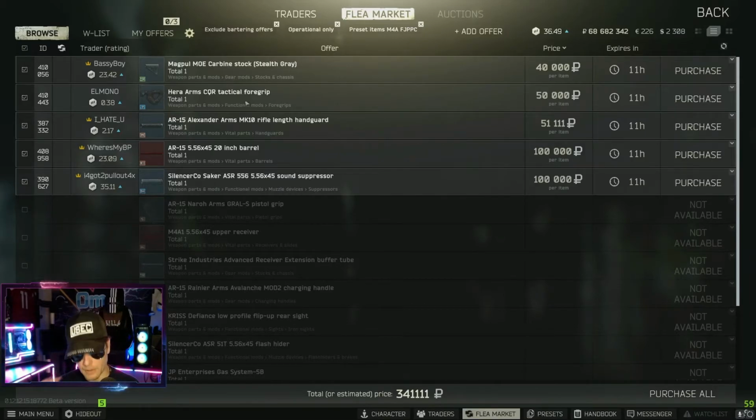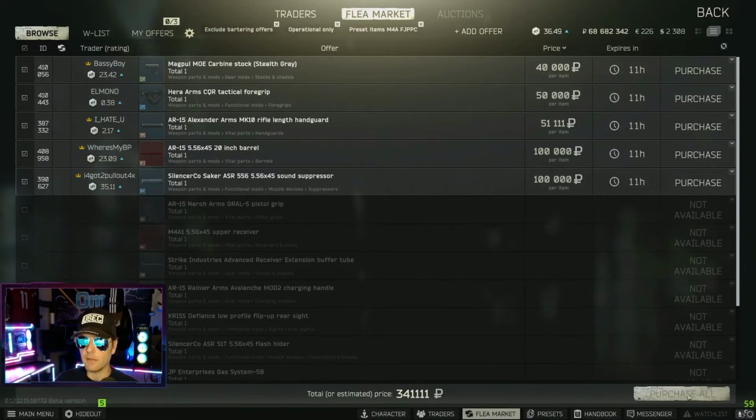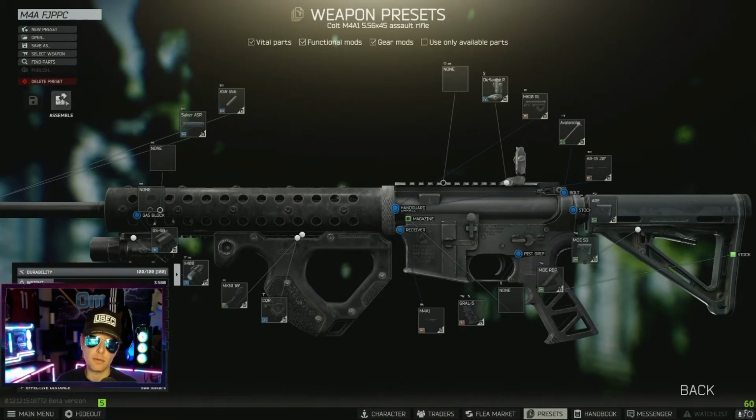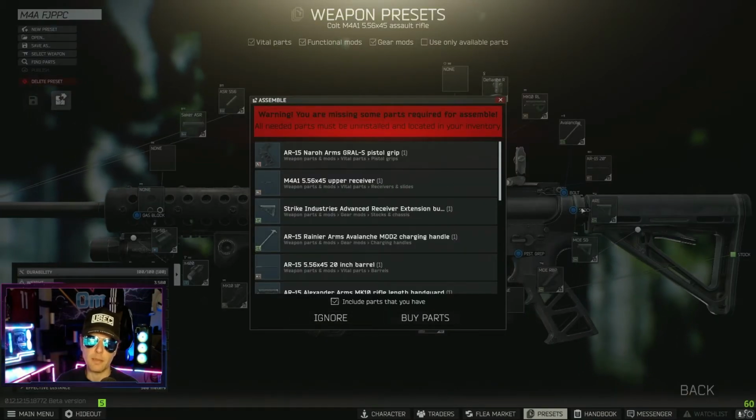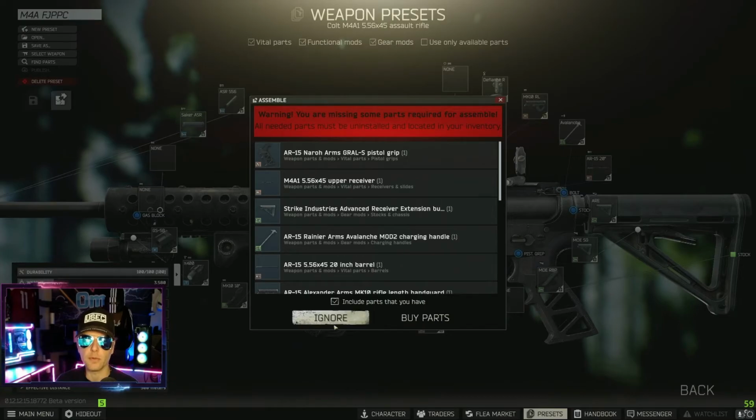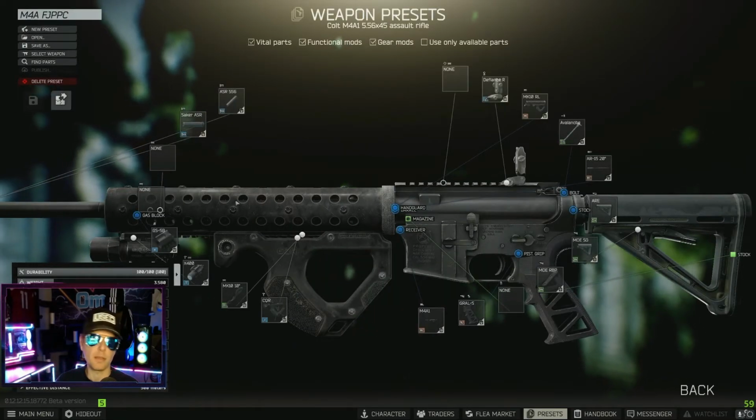on the flea market, but you need to be very careful because obviously buying things from the flea market is pretty expensive. So after that, you just hit the purchase all button, and then it takes you back to the assembly menu. You click that button one more time. This would not pop up, and it would just assemble that firearm for you, provided that you have enough room, you had enough money to buy the parts, etc.